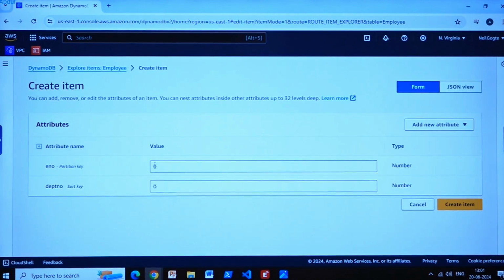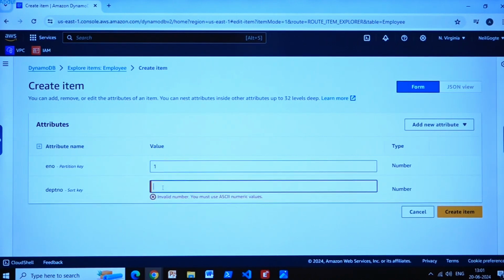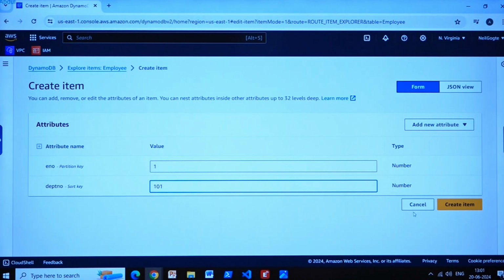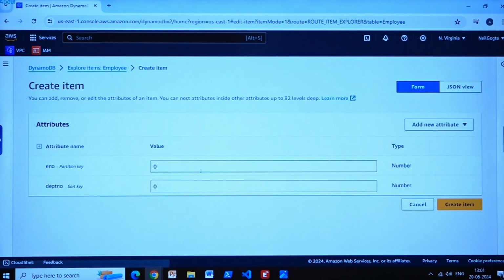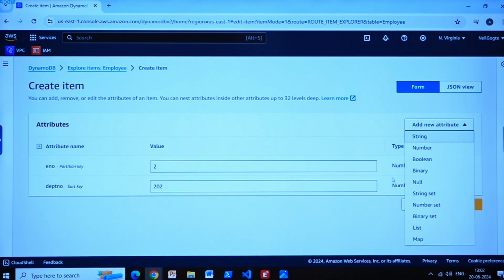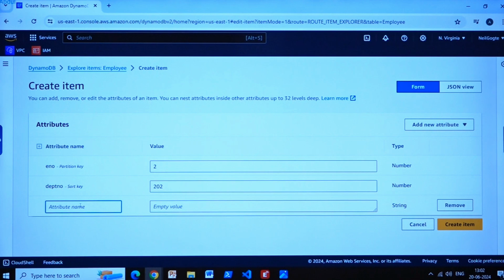I want to insert some data, that is nothing but create item. I say create item. It is asking for employee number, I say 1, and then department number I say 101. Once I say create item, this row will be created, and once it is created you will see it over here. I want to add one more data, I can do it again. Employee number I say 2 and department number I say 202, but I want to add one more attribute to this, so I can add. This is the advantage, that attribute will be of type string if I say string. I want to give it as department name, and department name I will say as technical department.